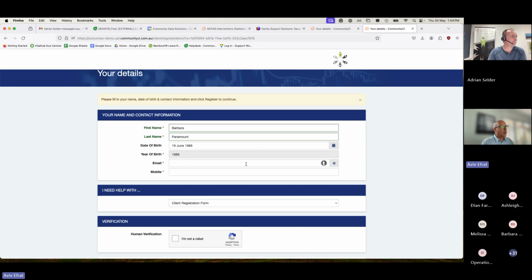All this information here is up to you, what you want to capture. You don't have to mandate an email address. You don't have to mandate a mobile phone, but in this case, we're going to demonstrate how we can capture all these things.